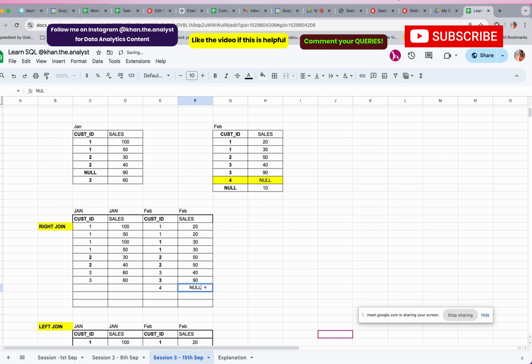4 and null. What do you think, what value will be here? Both null? Will it be null only, or something else? Null, null. Should we take it or should we not include it? Should we include it, sir? Yes, include it. Yeah, and accordingly it will be null.